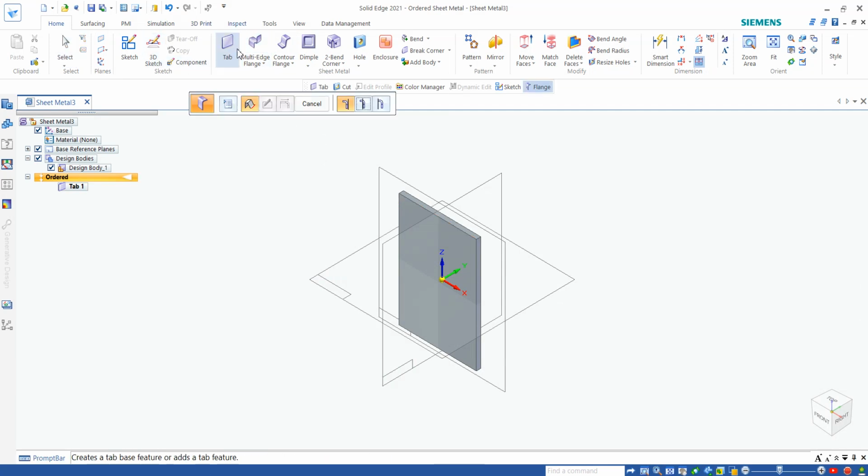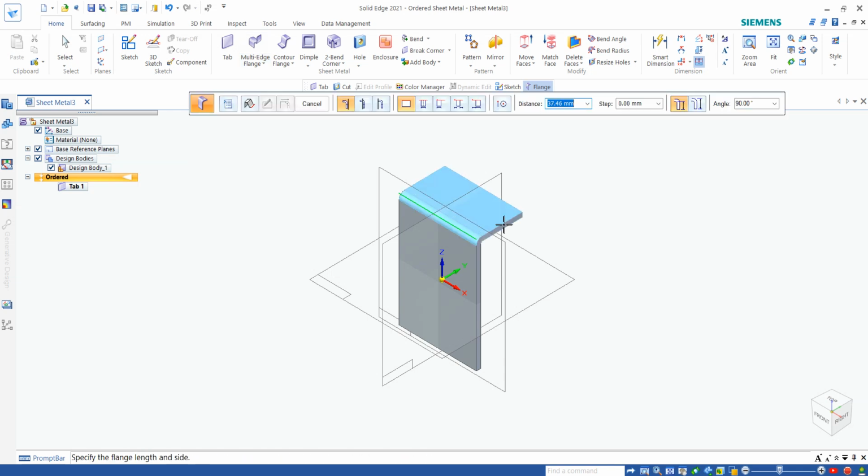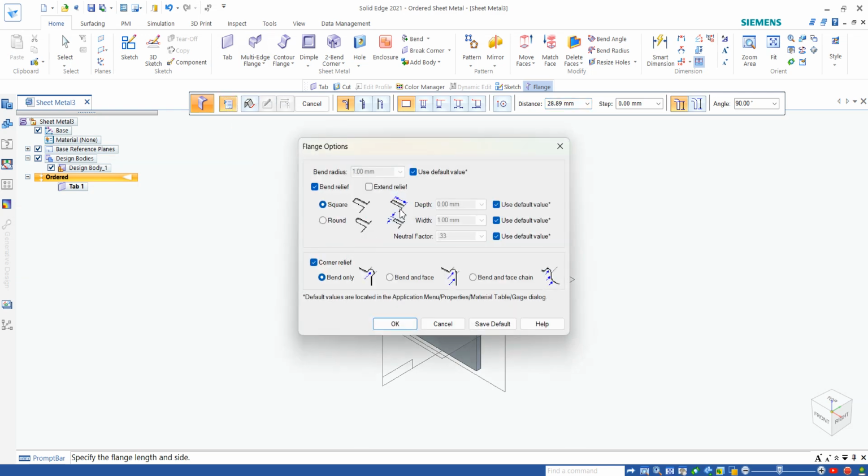You can also select multi-edge flange, then click on it. Now first of all, always remember that the bend radius will always be equal to the thickness of the sheet metal part. Okay, so say okay here.